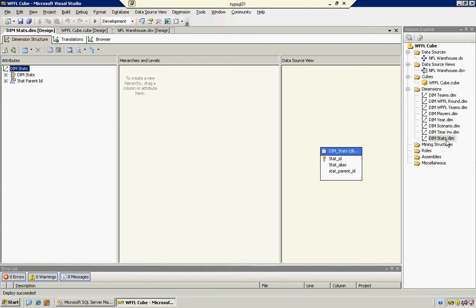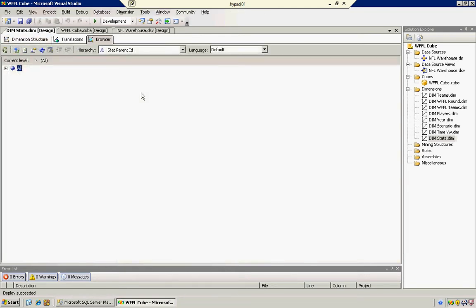So if you double click, it brings up a dimension structure browser, if you will. It shows you the structure. This is where you can add your hierarchies, which we'll get to in a minute. And then the browser section is where you can actually view your members and what it would look like in the cube, dimension by dimension. So it's using the stat parent ID hierarchy.